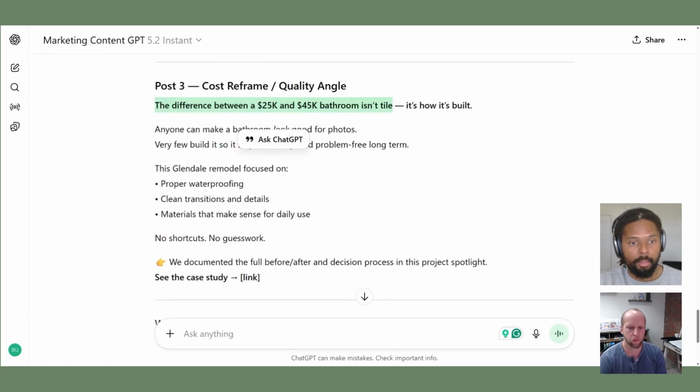You see here, this Glendale model focuses on proper waterproofing, clean transitions and details, materials that make sense for daily use. No shortcuts, no guesswork. We document the full process.